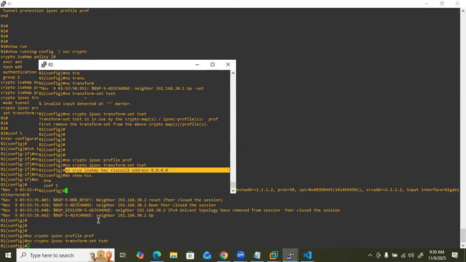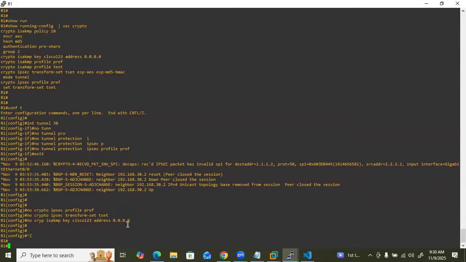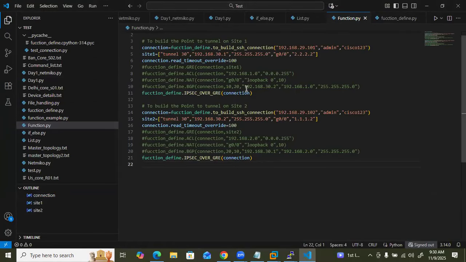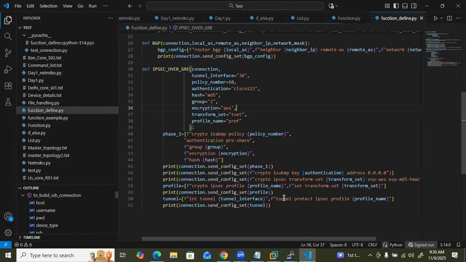Okay. Suppose I just want to create the policy number 10. Instead of 10, I just want to create another policy number. What is the default I mentioned here, guys? What is the policy number? Default 10. I just want to create the policy number 20. Okay. I just want to use the authentication 3DES. Rest all the things I just want to keep the same.